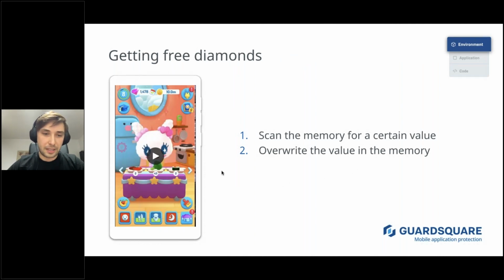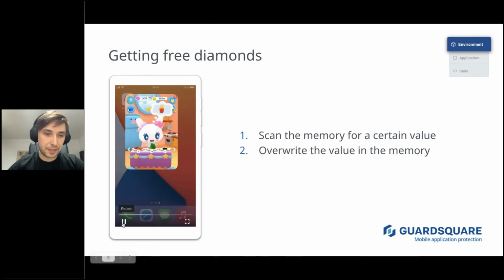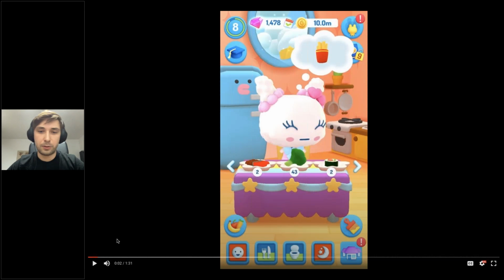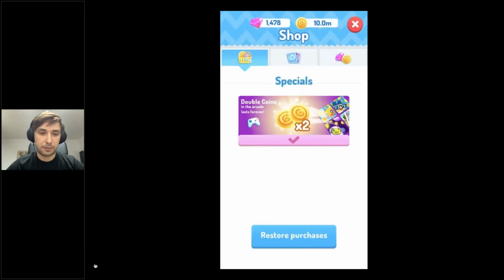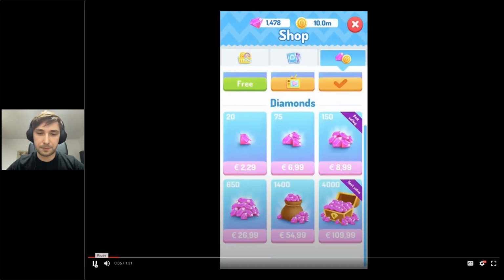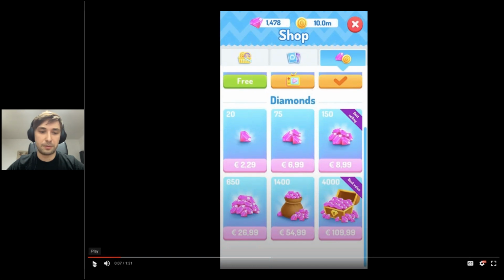So let's start with another demo here. I'll show it to you based on Tamagotchi. That was quite a popular app in 2020 as well. I believe it was even in the top 15 in the Apple App Store and on Google Play. And here we have diamonds. And right now we have 1,478 diamonds. And that currency is quite premium because normally we need to pay for it. So I'll just prove it to you that we need to pay for it. Here you can see we need to pay for it with real currency.